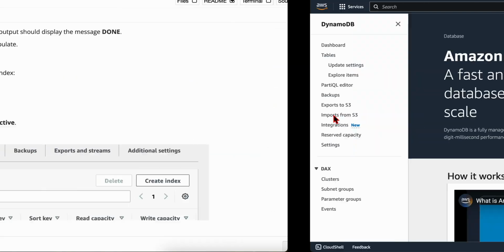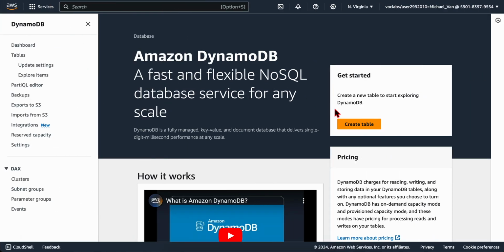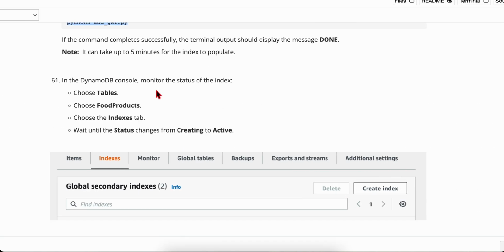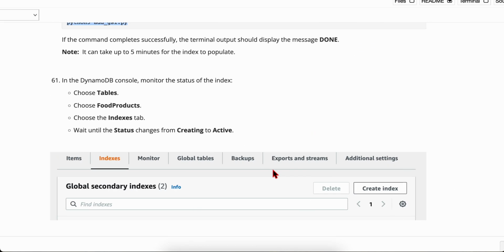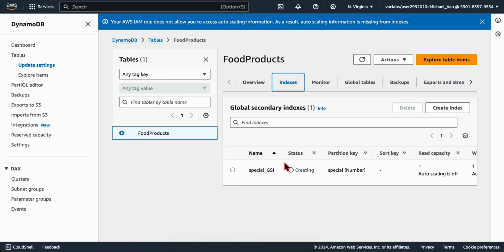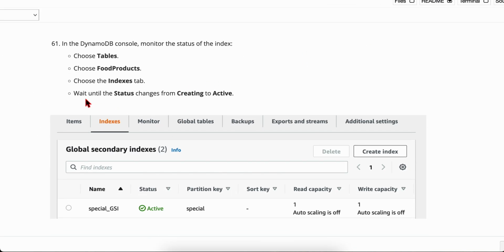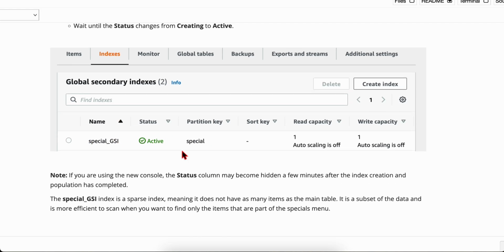We go back to DynamoDB. Choose table. Choose food product. Choose indices tab. Wait until the status changes from creating to active. Creating. We're going to wait until it says active. Refresh. It's still creating. It should be like this.